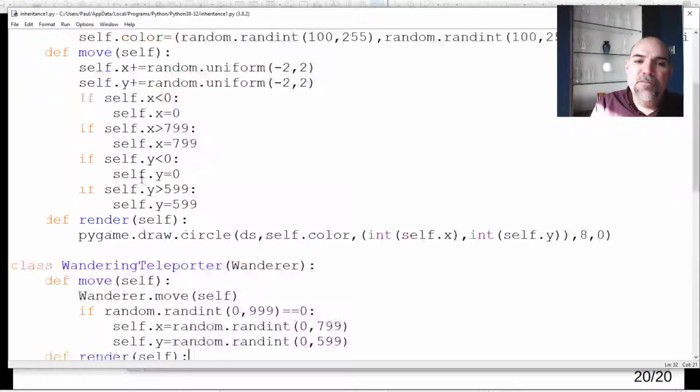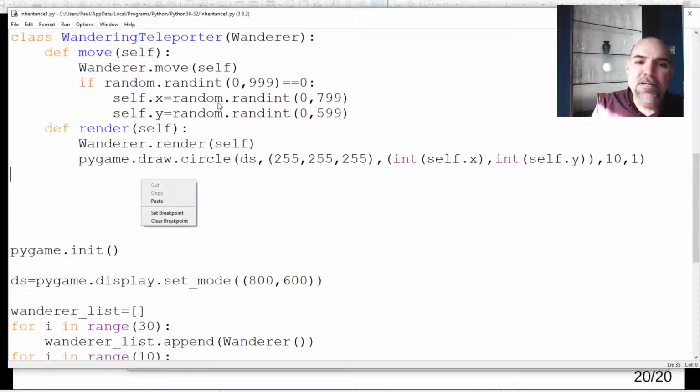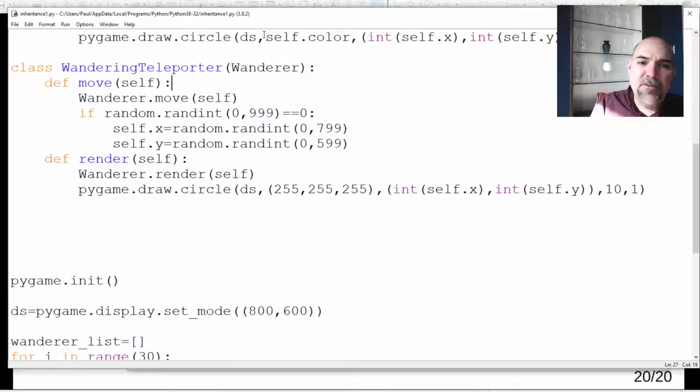Now, it's a little more confusing when you look at the code, because you have to notice that this is inheriting from another class, which means that the attributes for this wandering teleporter aren't just listed here underneath it, they're also listed here. So you should be a little more careful. Okay, so let's go back to the presentation for just a second here.